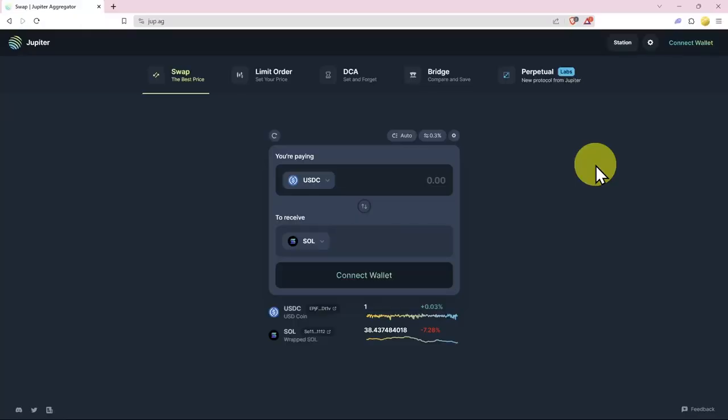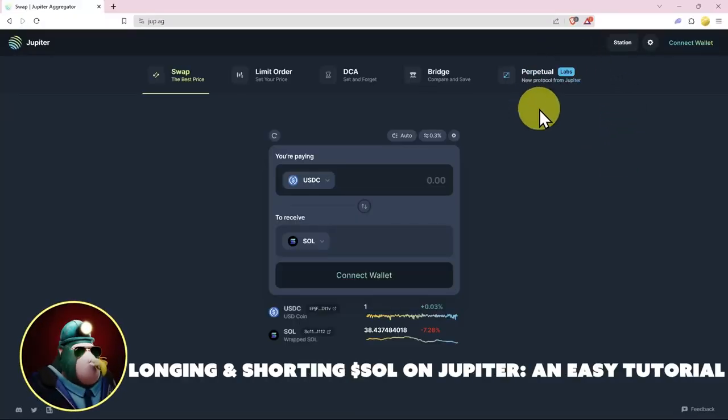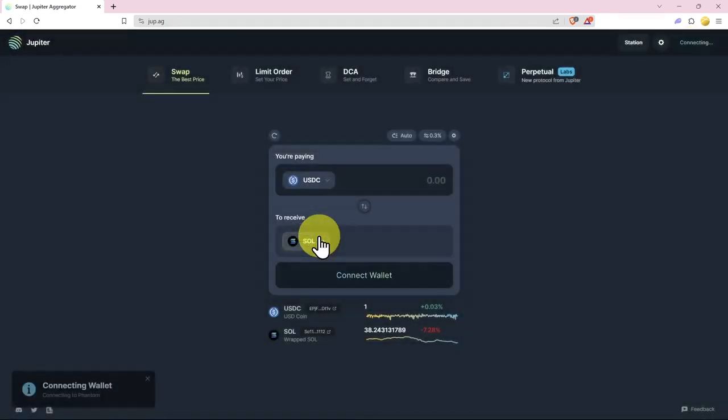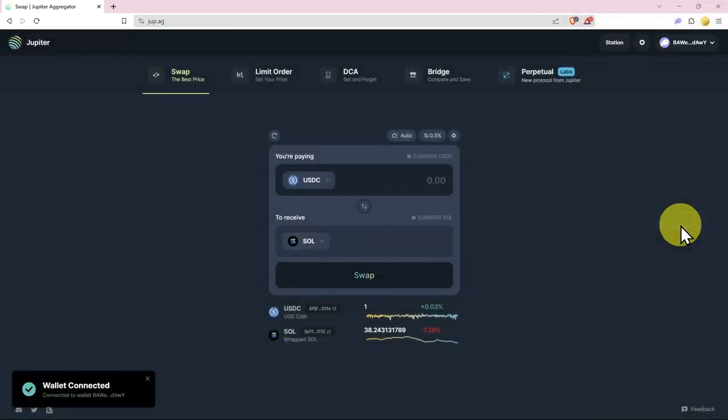How do we trade perpetuals on Jupiter? So here we are at jup.ag, and first things first, just want to connect our Phantom wallet. Connect here quickly, and connect. And then let's just jump into Phantom quickly.